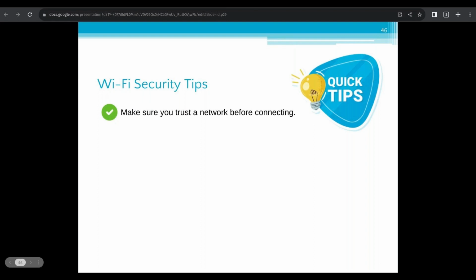So make sure you trust the network before connecting to it, especially with public Wi-Fi. If you connect to it, it can be easier for people to get your information. So not wanting to go into bank information or different stuff like that while you're connected to a public Wi-Fi, because there is an easier chance for people to access that information. So make sure you trust it before you connect. And try not to send private information over.